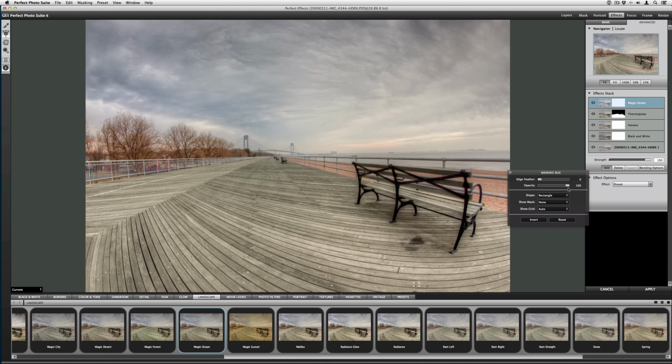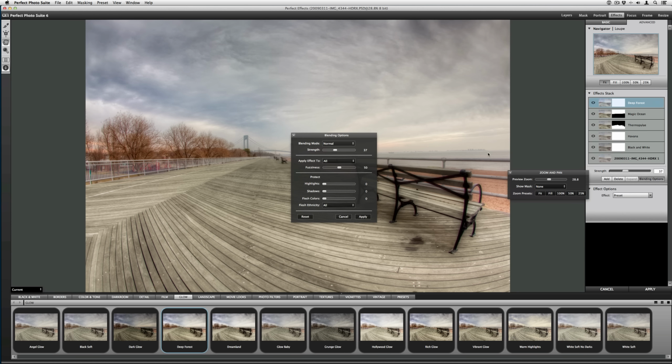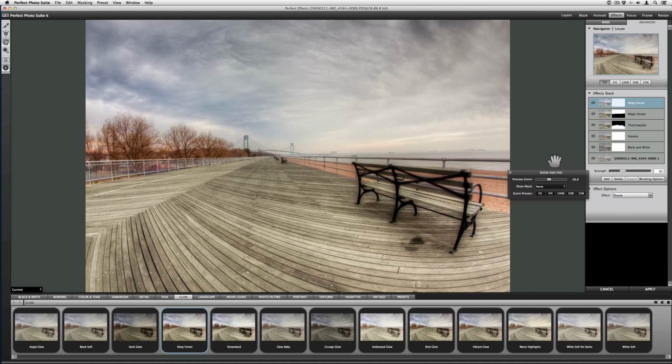To finish things off, I'm going to go to the glow category, probably do something like a deep forest glow. One of my favorite effects. Bring that down to 0, bring it up a bit, and then see if there's a better blending option other than normal. Even though I like normal. Go to multiply, soft light, hard light. I like hard light. Okay. Now I'm going to hit apply. I love rich glow too, Hank.